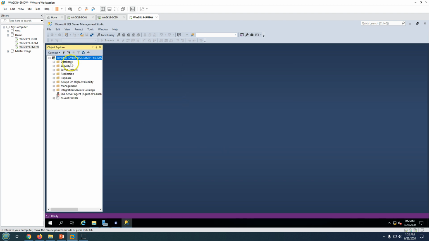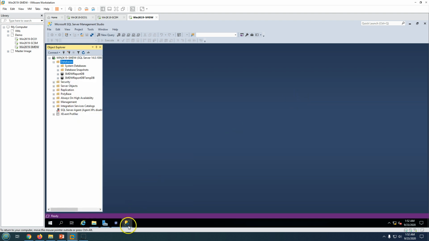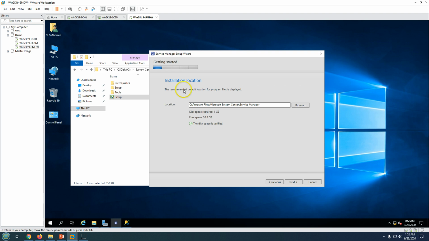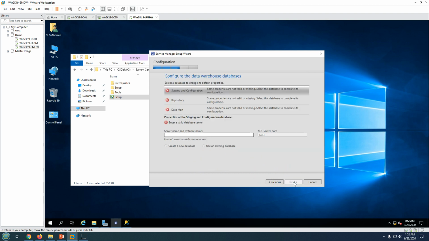I accept the license terms, click next, and just connect on the SQL Server Management Studio to verify the databases. You can see we got the reporting services database created, which we have just created through the report server configuration manager. So we are good from here. Now on the installation location, leave the default, click next, and you can also see all system checks passed successfully. We can go ahead and click next.